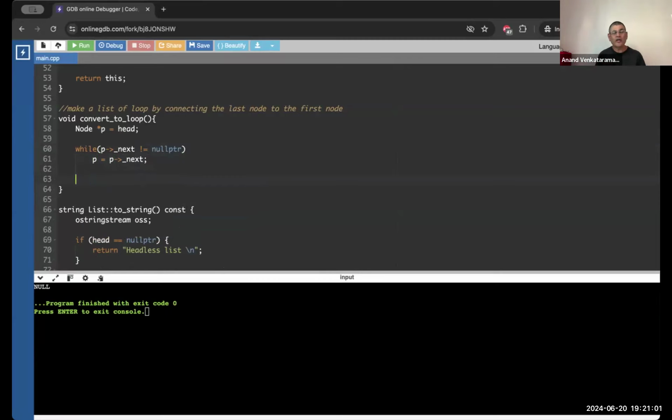Now we know that we've reached a node and the next guy is a null pointer, right? Well, now we don't want the next guy to be null pointer. We want the next guy to be head's next guy. So we're going to say p arrow next equals head arrow next.